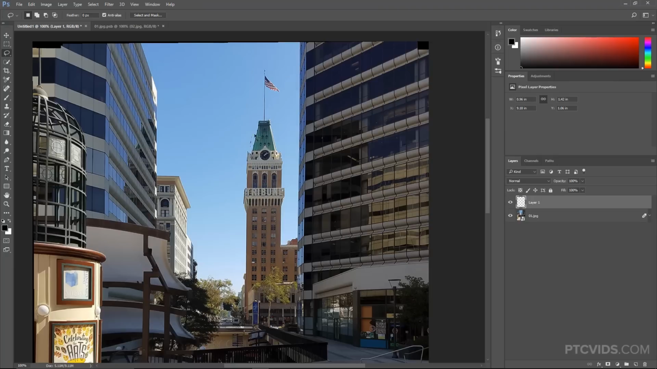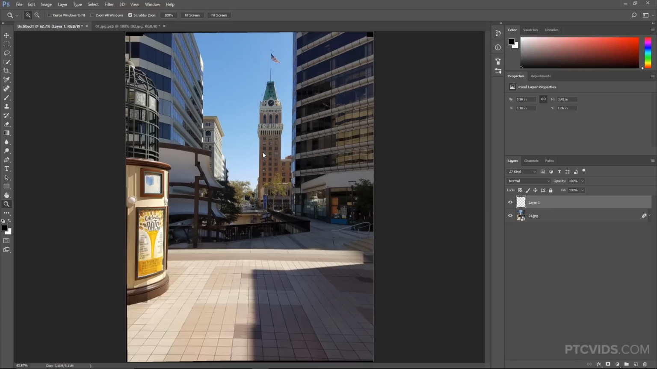And you can, of course, do the same thing for the smaller flag. I'm not going to do that to save a little bit of time, but it's exactly the same process. What I'm going to do now is just look at the entire image just so we can see what we have. And obviously, we still need to crop it.